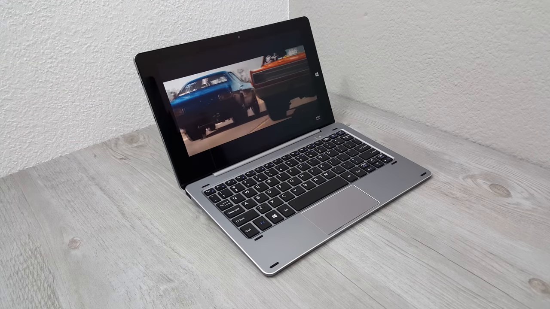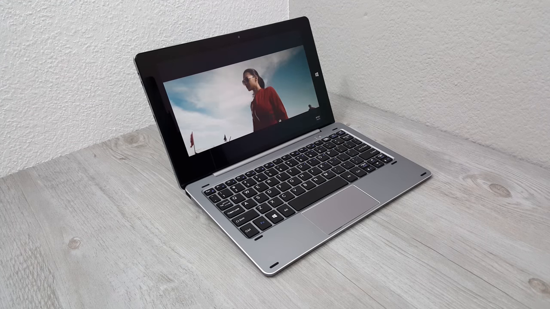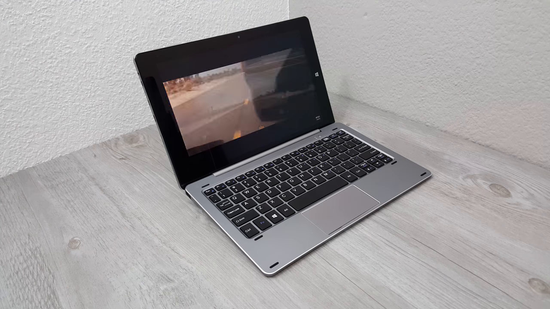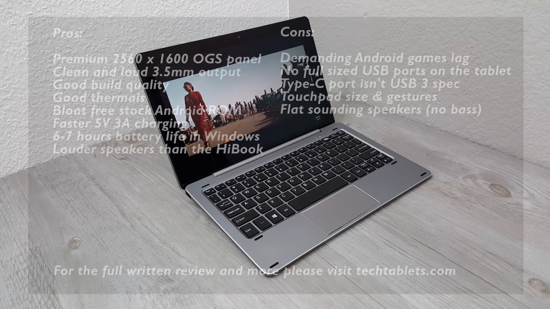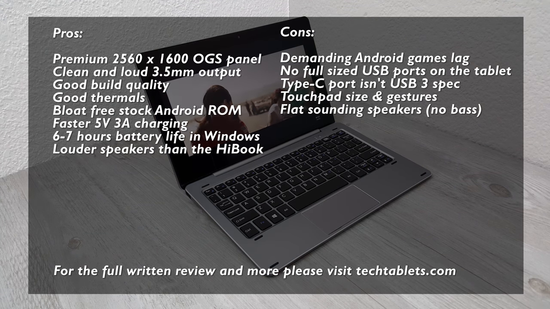So to recap, the screen looks very nice. I mean, it's premium. It is what makes this tablet. It's just so nice having a fully laminated panel in this price range. At the time of this review, this was $199 US. And the build of it is good, a nice metal build.